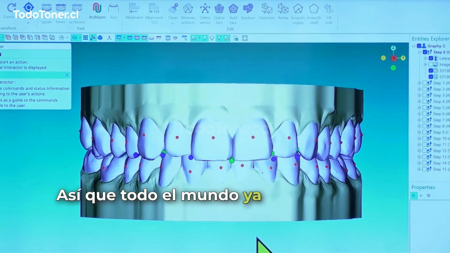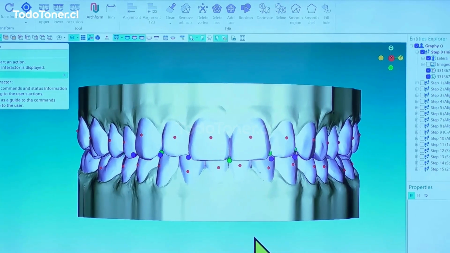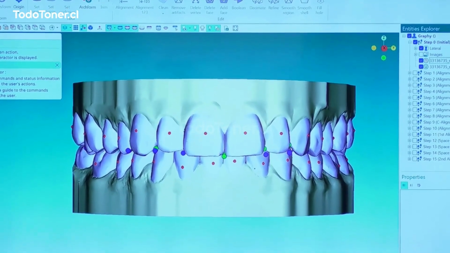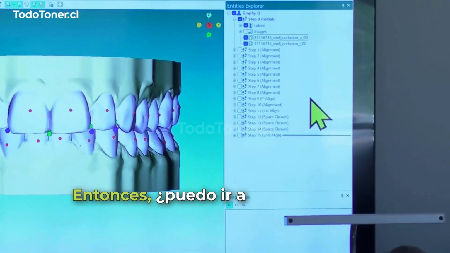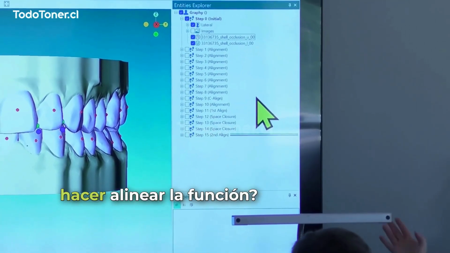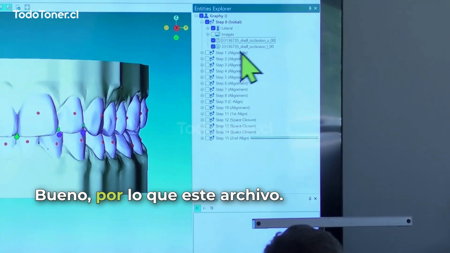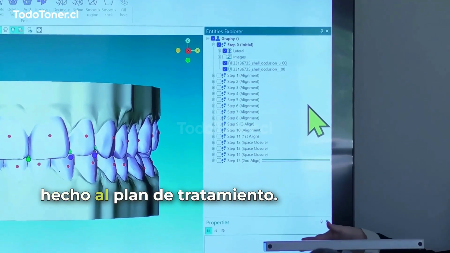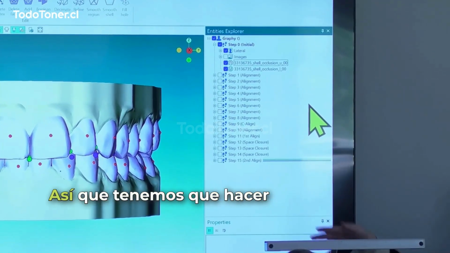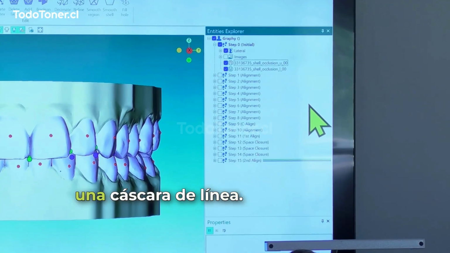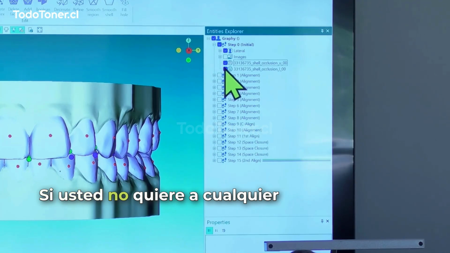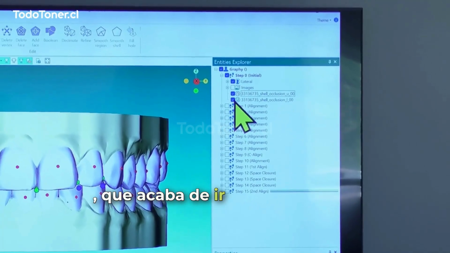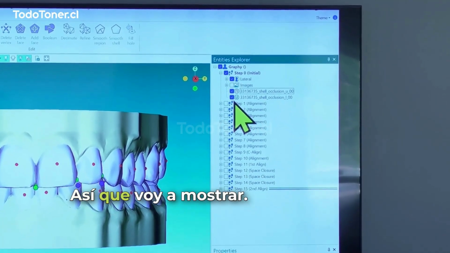So has everyone already opened this file? So can I go to the make a liner function? Okay. So this project file is already done with the treatment plan. So we need to make a liner shell. If you do not want any attachment or pressure area, you just go to the make a liner function. So I will show you.